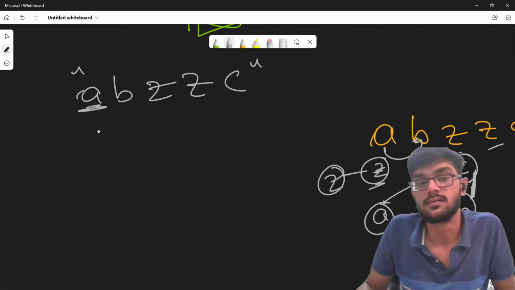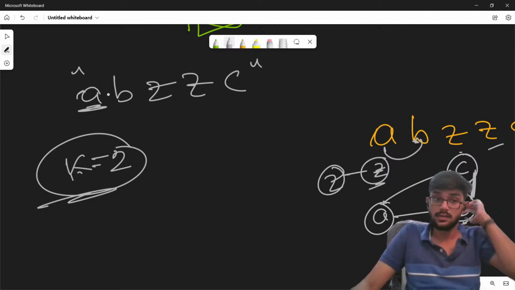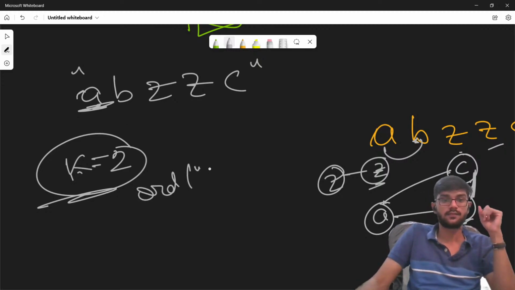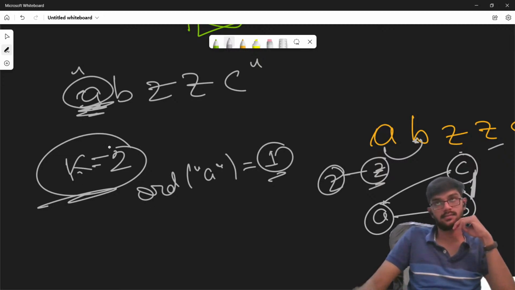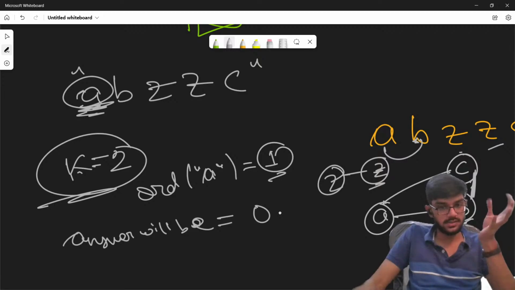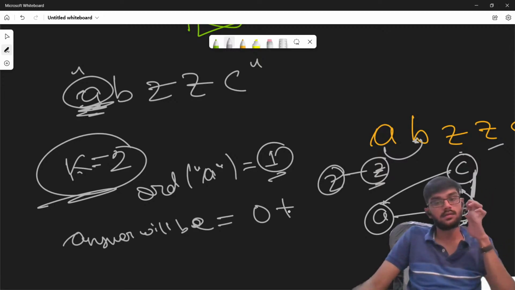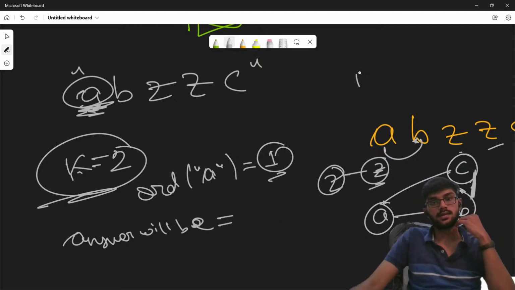When I'm selecting A, and let's say K is 2, what will happen? A का ORD of is 1. So I'll say कि at A, ending with A, the answer will be, A पे कितना एंड हो रहा है? 0. इनफैक्ट नॉट 0 बट लाइक A पे कितना एंड हो गया? लाइक A 1 है, उसके पीछे कितना हो गया है?